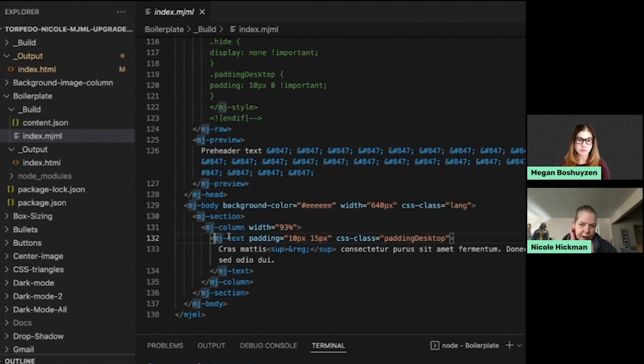So, for example, there's MJ text, which would take care of any text formatting needs, but you can also do things in here like write your own tables, which I've done quite often when I need something a little bit more specific than MJ table will allow me to do. You can put pretty much any HTML you can within an MJ text wrapper. And then as you can see, the section, text, and column tags all get closed off. And you can have multiple sections within an email.